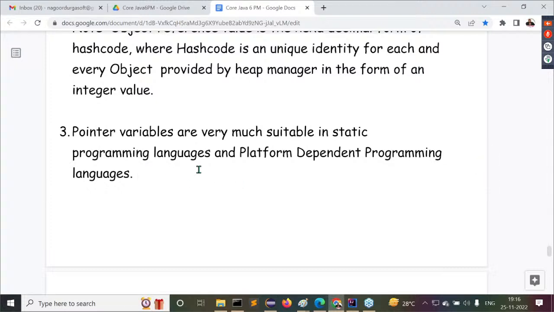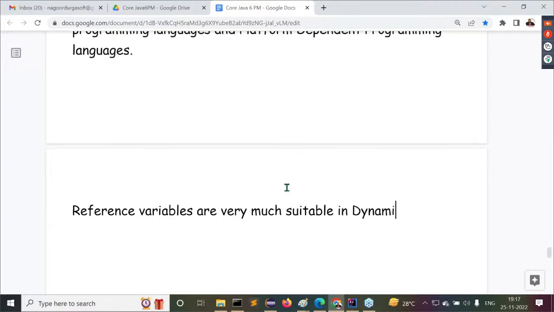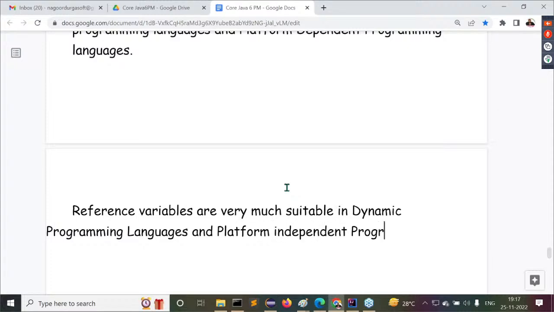But what is the other point here? Reference variables are very much suitable in dynamic programming languages and platform independent programming languages. Yes, sir.